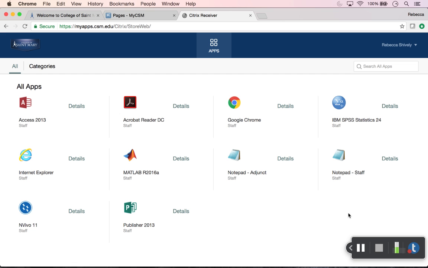I do want to point out that when you go to launch SPSS for the first time, it will prompt you to install the Citrix plugin. You might already have it installed if you've used the My Apps feature before. Otherwise, it should be pretty self-explanatory. It's like installing a Java or a Flash plugin. So it'll walk you through how to do that the first time you access it. Once you have that installed, it won't prompt you again.